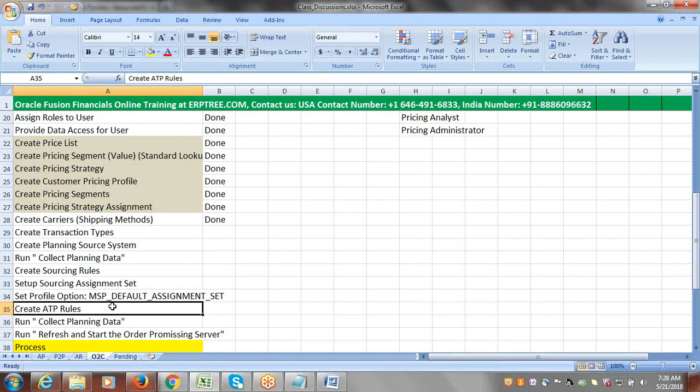It's mandatory. In the case of EBS, if you are implementing the O2C cycle, these setups are not at all mandatory unless you have a requirement. But here, to work with the standard process, these rules are mandatory, where the planning data and sourcing data, everything needs to be synced with OM.